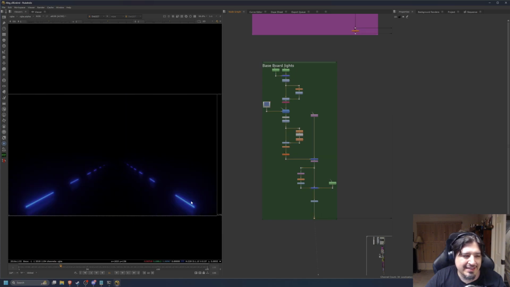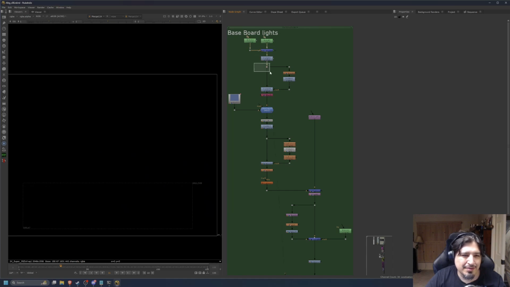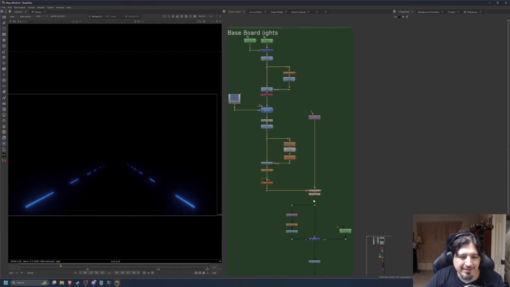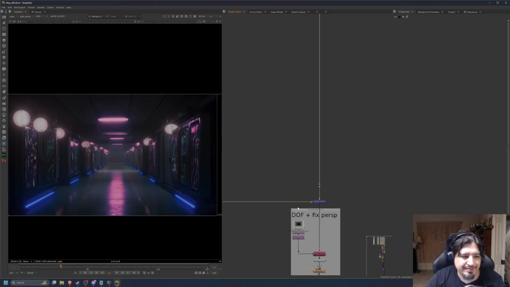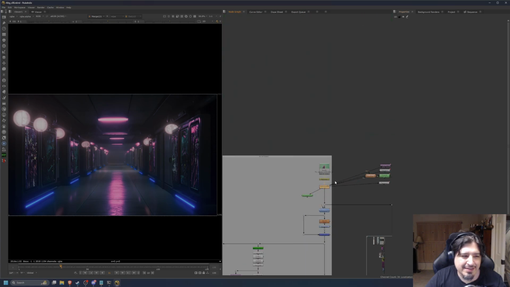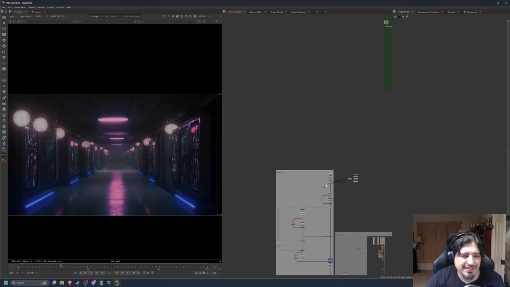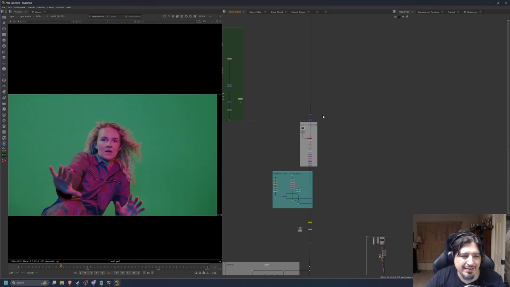The baseboard lights I just did with the line tool. So that was pretty cool. And just do some pre-mults, do some glowies, merge it over, do little reflections on the ground. So now you kind of have lighting that in some respects works for what she's doing. Obviously there's still things you would do to it, which we're going to deal with in a second, but something to keep in mind.